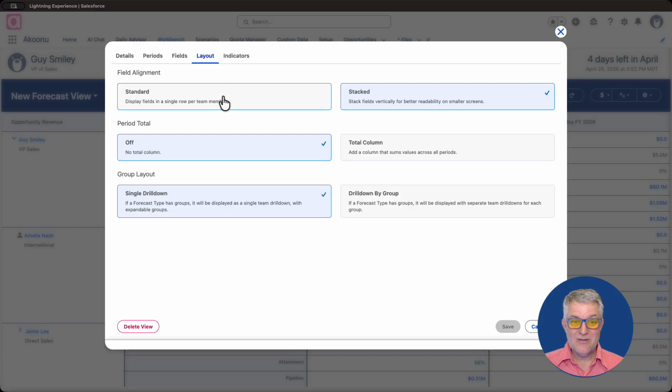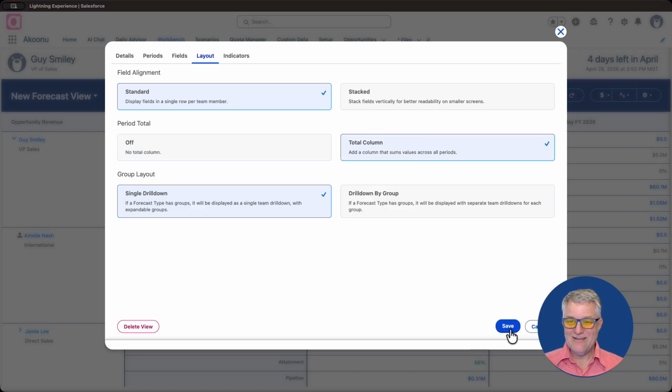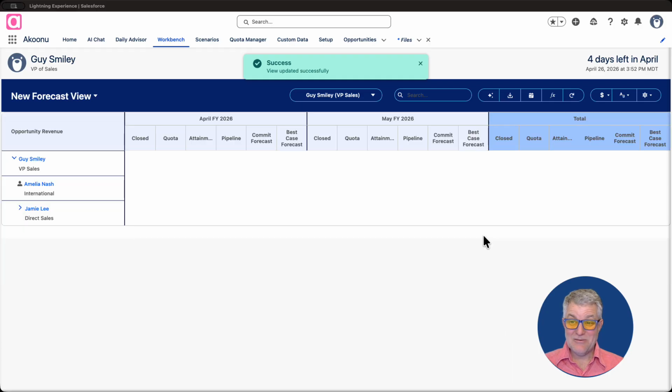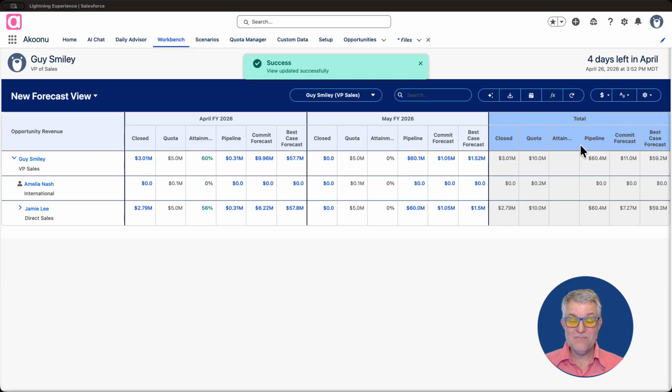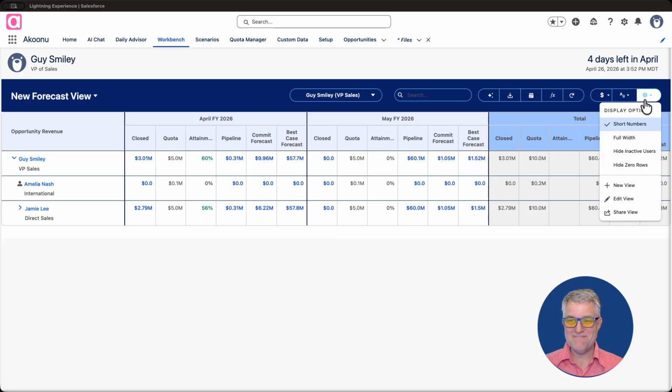The next layout option, I'll go back to standard, is whether to include a total column or not. So by default, this is off. I can add it. And what this does is it simply provides a total column or a set of columns for the periods in your view. So I have 2 months in the view. When I enable the total column, I get the sum of those months over on the right-hand side here for each of the fields in the view. So that's the total columns.